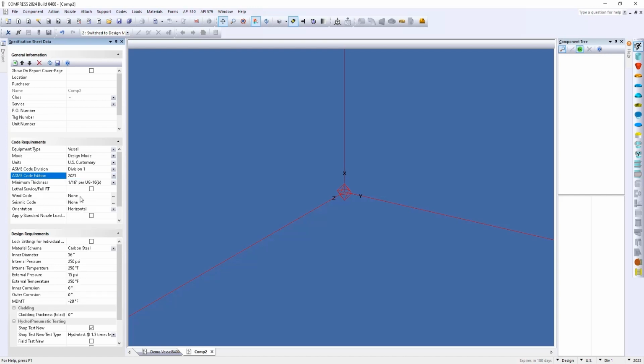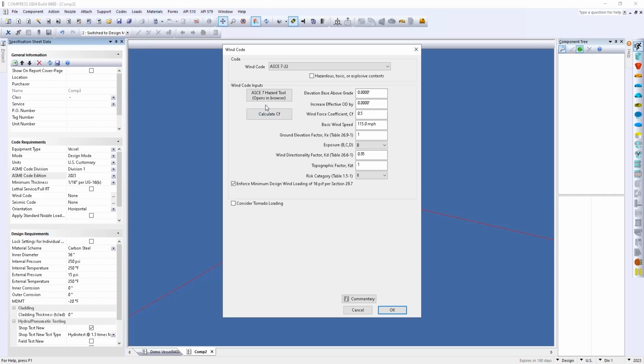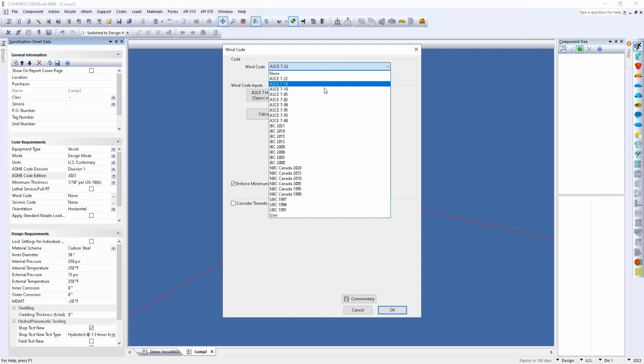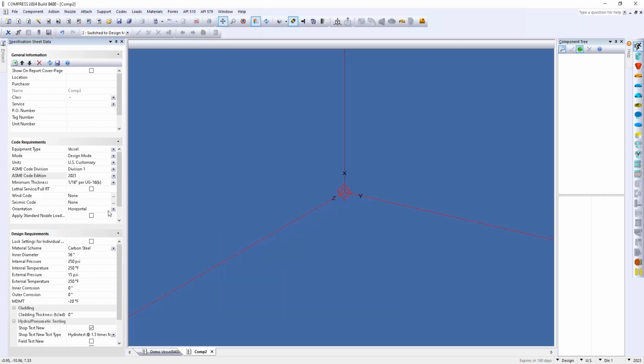If we have a wind or seismic code that we need to take into consideration with our design, we can add that using the three buttons here or through the codes menu at the top. When we select either wind or seismic, we will be able to select the code that's available either from the ASCE, IBC, NBC Canada, or UBC. There's also a user-defined option available as well for both wind and seismic. From here, we can also change the orientation of our vessel, whether we're working with a vertical or horizontal vessel. From there, we'll move down into our design requirements.